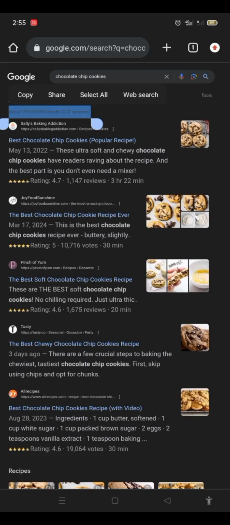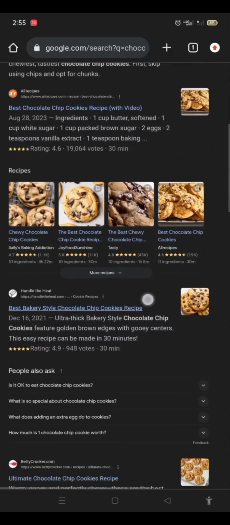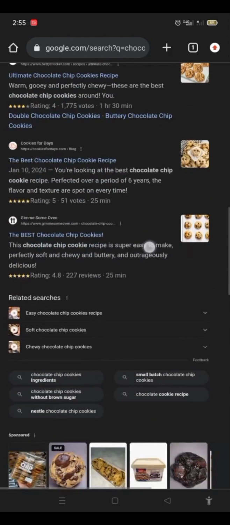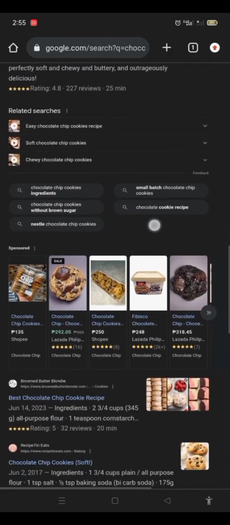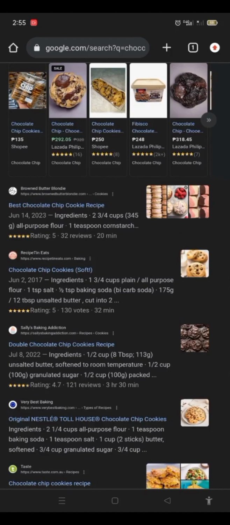Often, when there are so many search results, it may become more difficult to conduct effective research on a topic. To visually see the size of the search results, scroll down to the bottom of the search result page. And that's it. You have successfully checked the number of search results for chocolate brownies and chocolate chip cookies in Google Chrome.